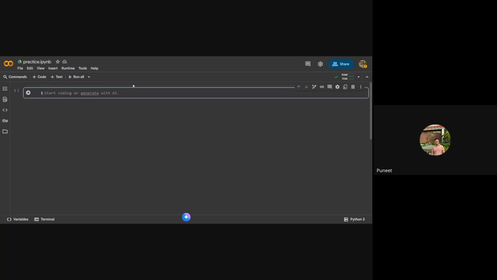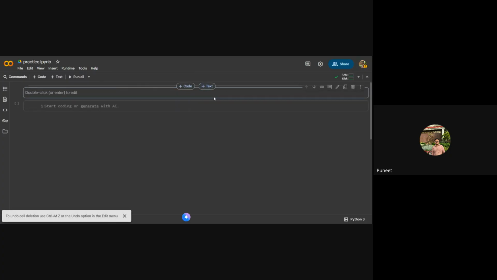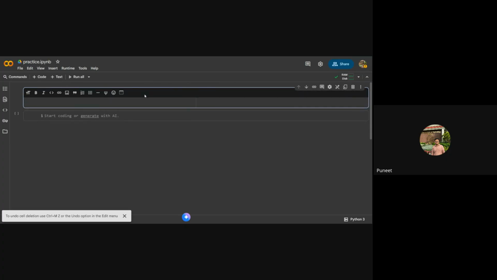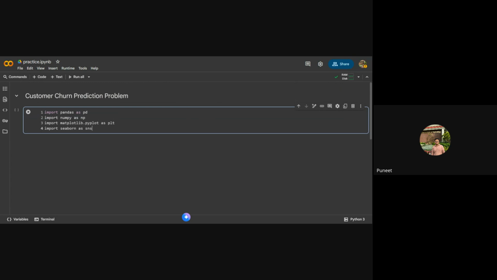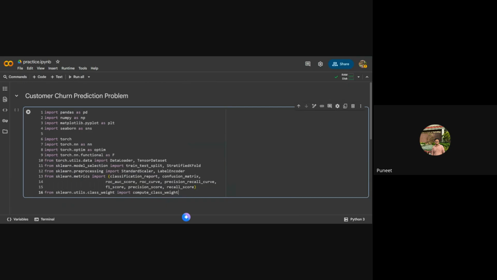So we are first working on the customer churn prediction. I'll just give a heading to it. So the first thing is we have to import the essential libraries. We have pandas, we have numpy. We'll be using matplotlib and seaborn for visualization. Then there are some things that we'll use for deep learning, so we'll take those imports.